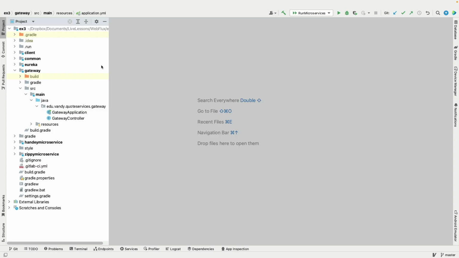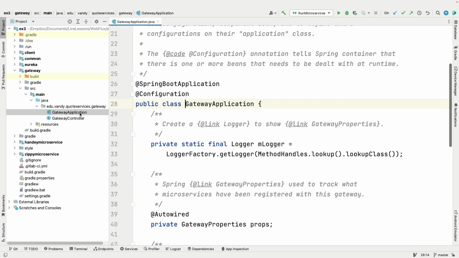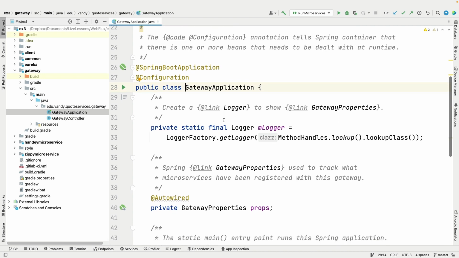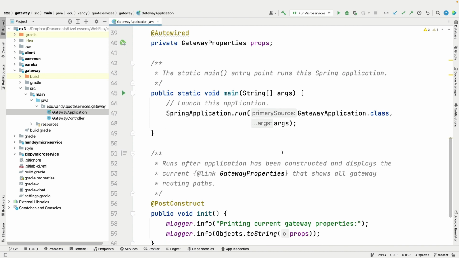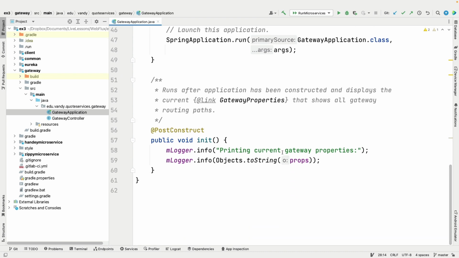So here we are in the GitHub repository for the EX3 project, and you can see that we've got two pieces of code. We have the gateway application, which is very simple. It's just a Spring Boot application that makes this a microservice. And we go ahead and boot up the application. We don't do anything fancy. This doesn't inherit from the base application stuff because we're not trying to register our stuff with Eureka per se. We're using Eureka in a slightly different way.